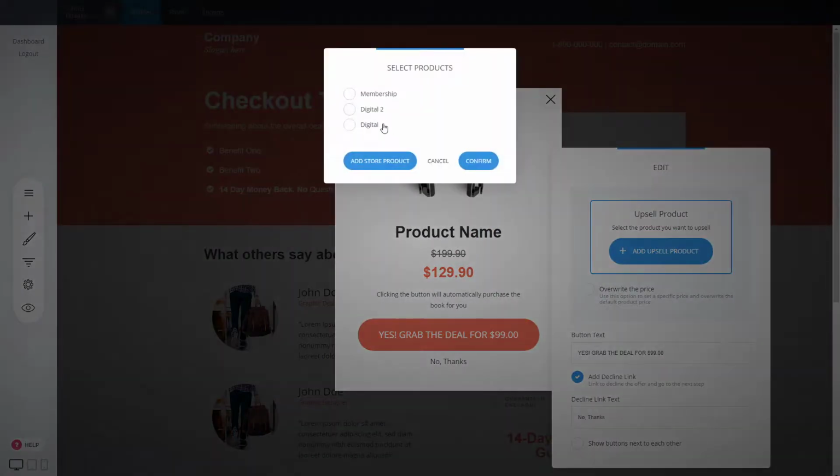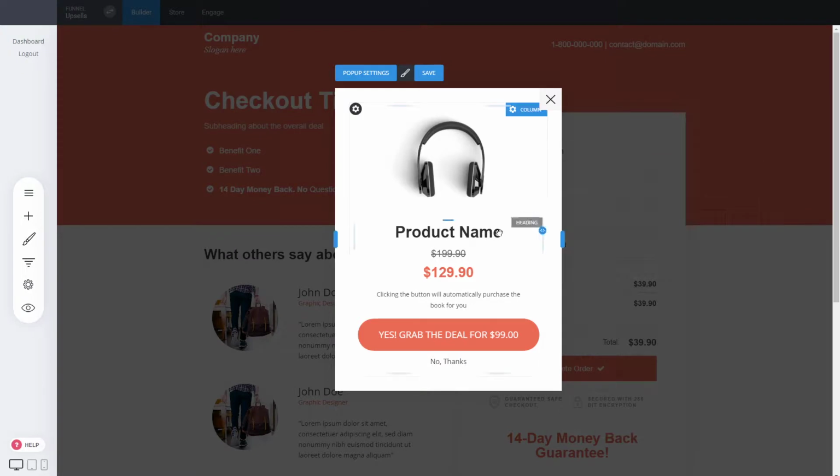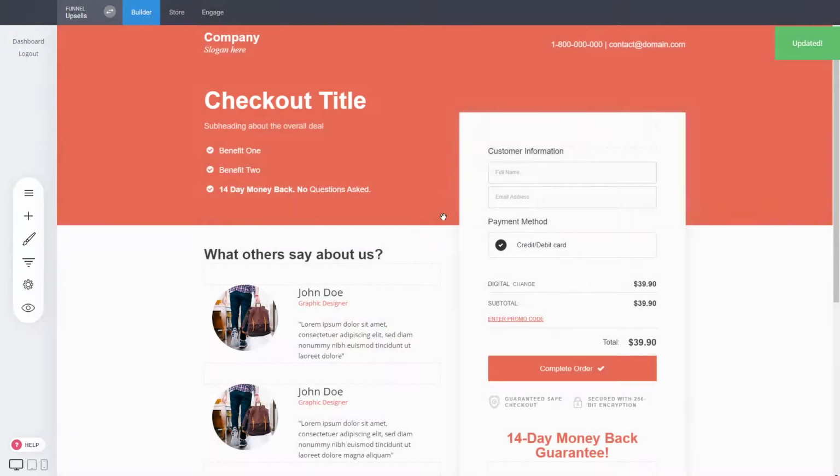Again, you have to select what kind of product you'll be upselling, and let's say this time to do a membership, and I'll show you why. You can of course modify how it looks, everything about the product in the sales pitch. Click on save and close it.